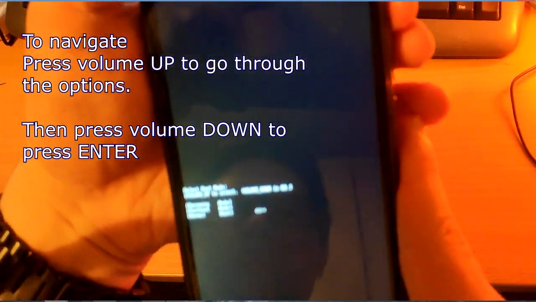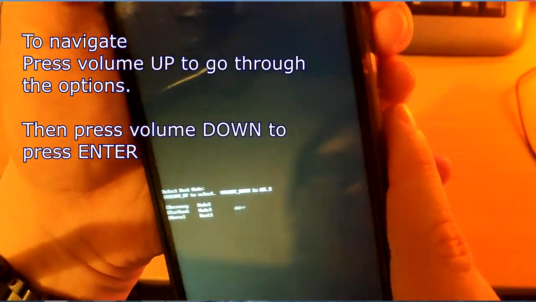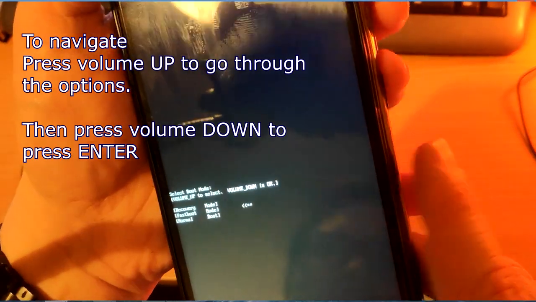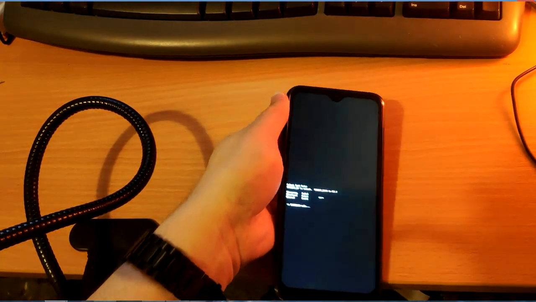And so to navigate, if you press the volume up button, you can go through the options. And then you have to press volume down when we're on Fastboot. So I'm going to select that. And there it is, it says Fastboot mode. Okay, so now we need to go to the computer.